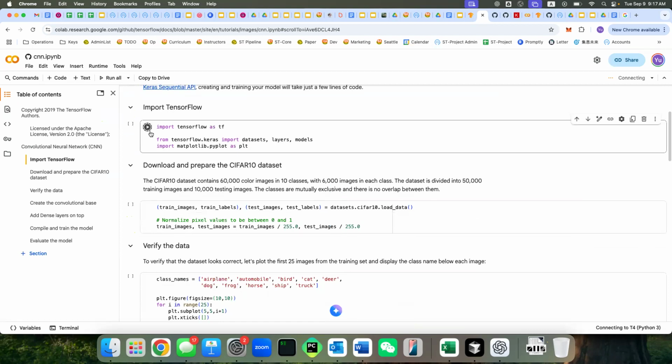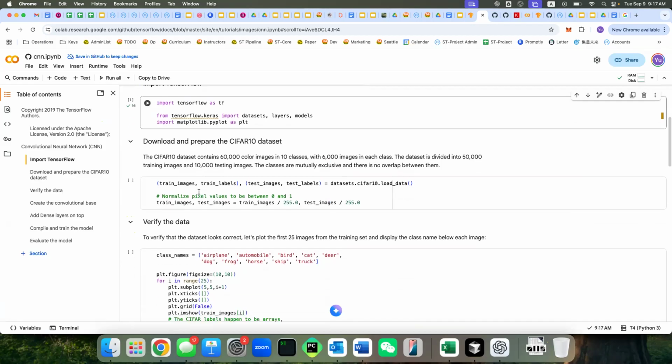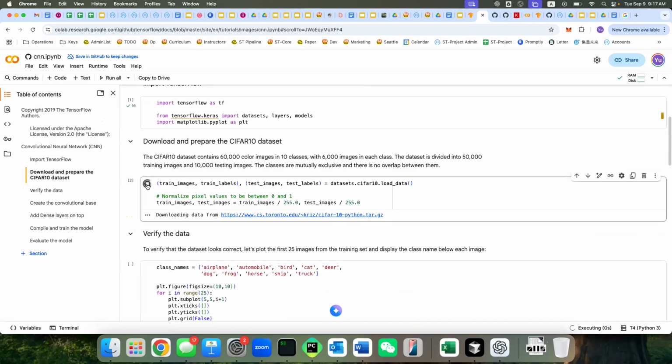So they start with importing the library. Okay, they use TensorFlow. TensorFlow is an open source library. I think it was created by Google. That's the foundation for all the deep learning and neural network stuff. Most of the other libraries are built on top of this one. Okay. And then here they're trying to load the data.